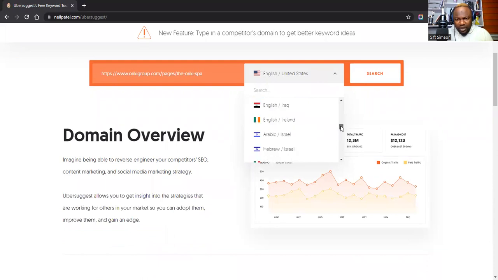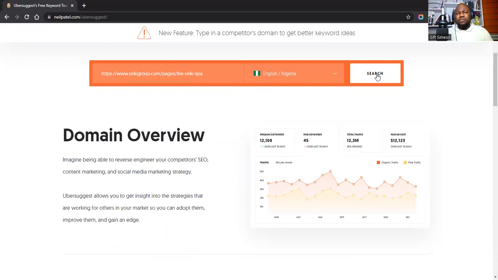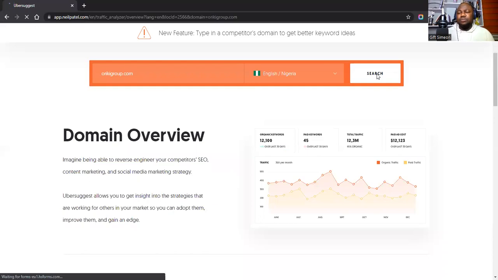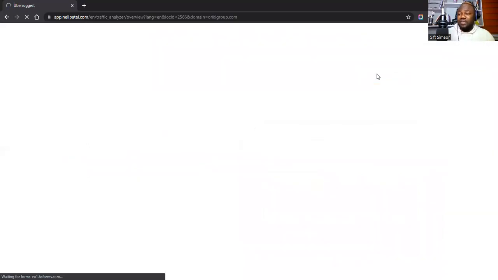So search for Nigeria, or search for the country you reside in currently. I'm saying English, Nigeria, and then I'll click on search. You want to look at the keywords they are ranking for and the SEO difficulty of these keywords. I'm going to look at what keywords they are ranking with, and how difficult the SEO is.